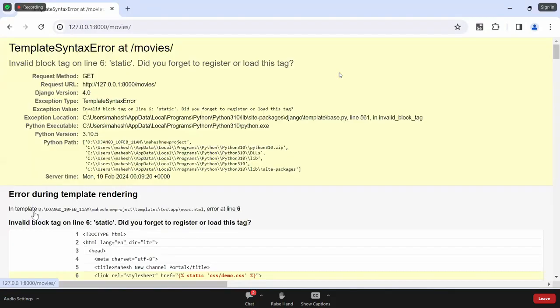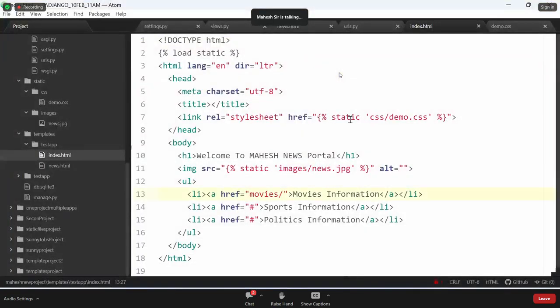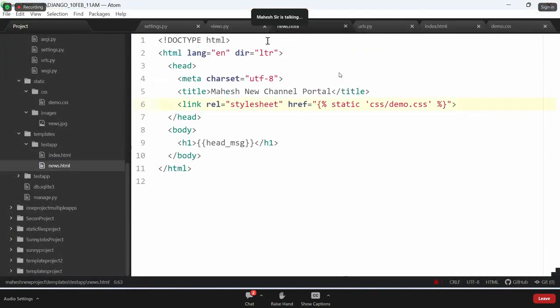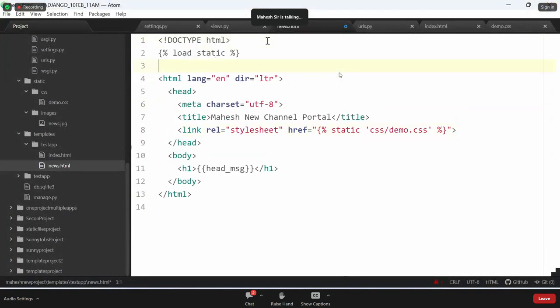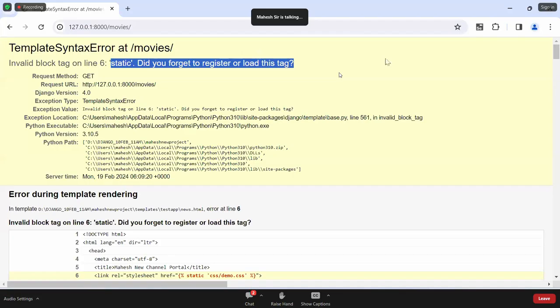Check this. Yeah, what is the mistake? Load static. Look, you forgot to register this tag. In my HTML, because I'm using static files, this statement is missing in the news.html file. That is the mistake I did. Getting the problem? Save, refresh. Here it is.